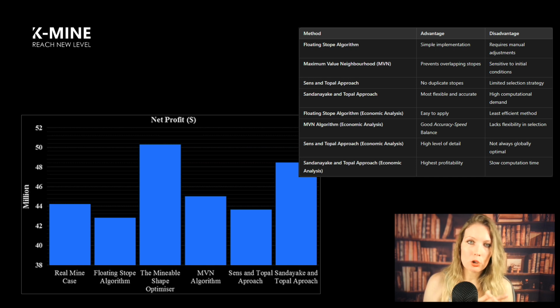The floating stope algorithm proves to be the least efficient, as it does not account for many constraints, necessitating additional adjustments. The MVN algorithm demonstrated a good balance between accuracy and computational speed, but its main drawback is the lack of flexibility in selecting the optimal set of stopes. The Sens and Topal approach achieved a high level of detail, but did not always provide a globally optimal solution.